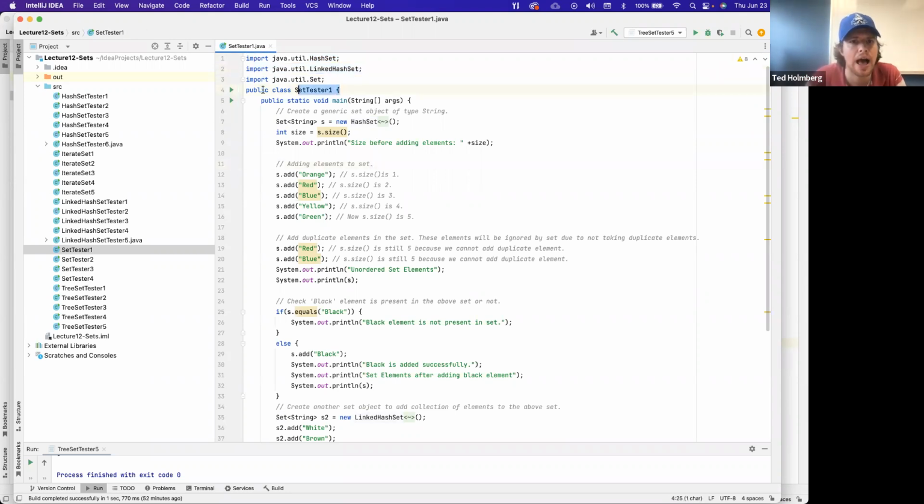Then we'll define our class, SetTester1. We'll create a main method where we can build out an application that plays around with these collections. Here we'll create a new HashSet, and this HashSet will hold strings. We'll store it as a Set, right? Because again, we're looking at our data from the set interface perspective. So we'll declare it as data type Set, use the generic typing so that this particular set manages strings, and we'll call this s.